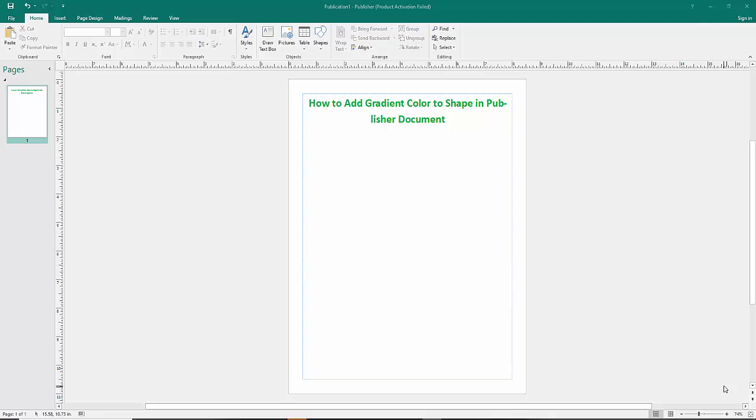Welcome back to my channel in this new video. Today's video: how to add gradient color to shape in a Publisher document. So let's get started. At first, open your Publisher document. In this video I will show how to add gradient color to a shape.